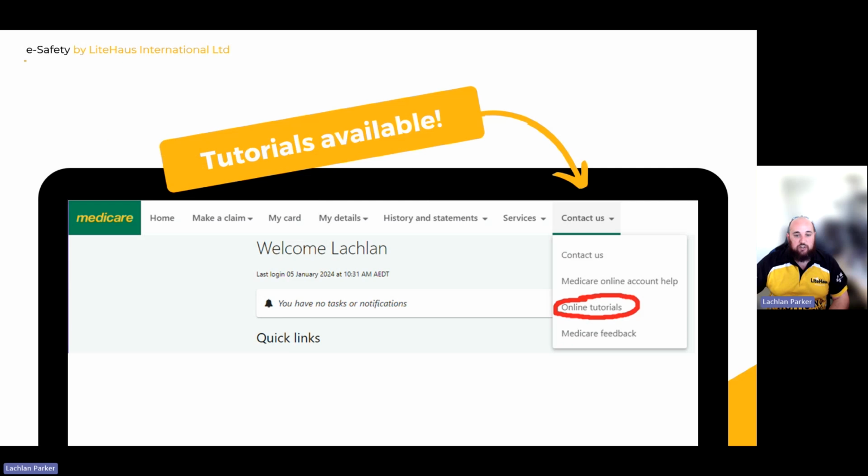And then the last one, which is the contact us, has many things available, such as contacting them personally, but also has the online tutorials, which are going to be able to help you through a lot of your problems if you do have issues. So the online tutorials are there. If you find that you are still having trouble, you can definitely go to that and have a bit more of a further look.